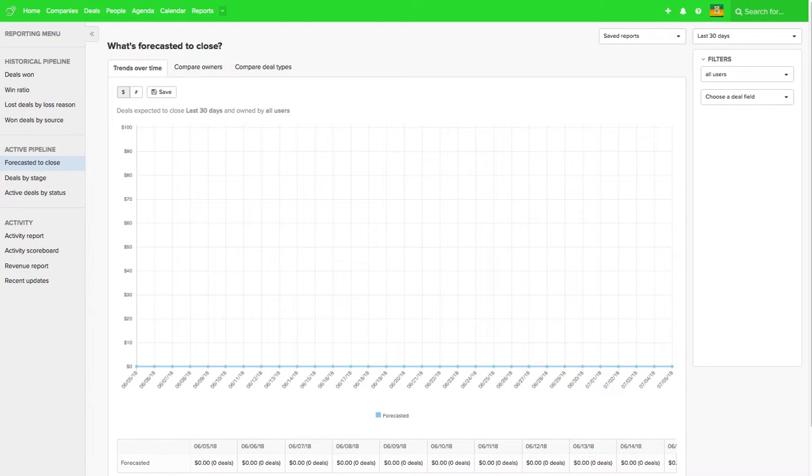Right now we are in our active pipeline section, and here you can see the question that we're trying to answer, which would be what's forecasted to close. In this case, we cannot see an actual graph because there are no closed dates assigned to the deals, and that's what I mentioned on the previous slide.